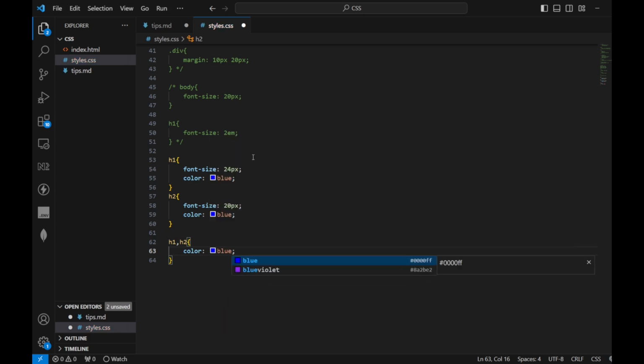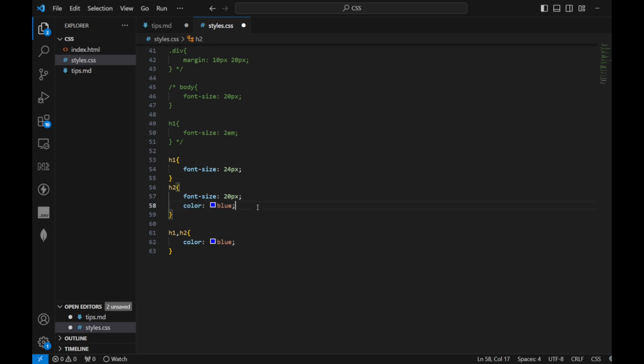So it will reduce the CSS file size, because we can remove this color from h1 and h2 and combine h1 and h2 and use the same color property. It will optimize the CSS by reducing the file size and also improve the page loading speed. So it will keep our style sheets lightweight and fast.